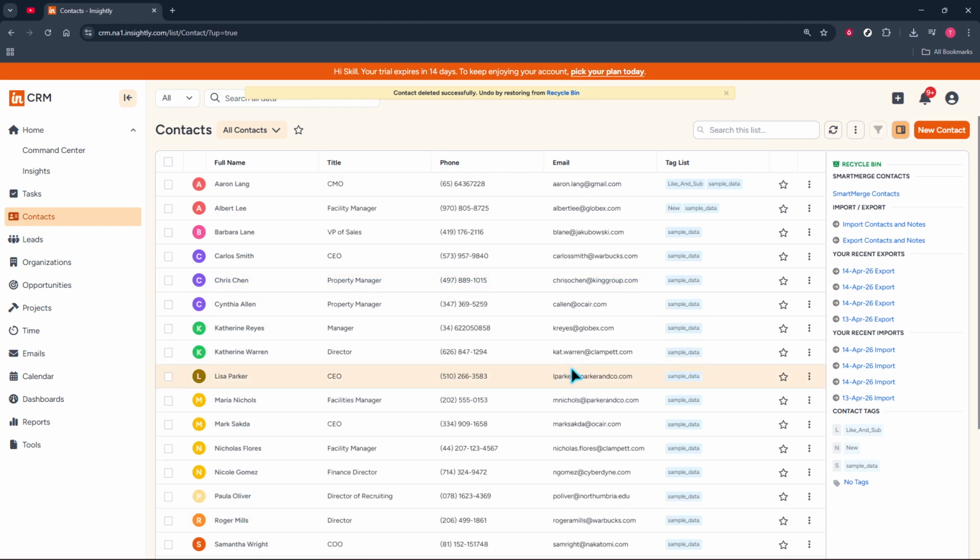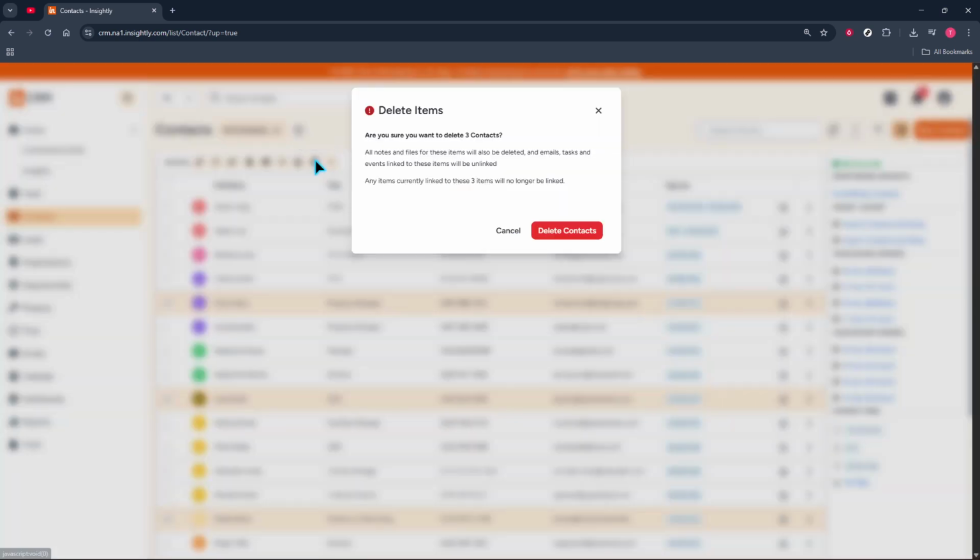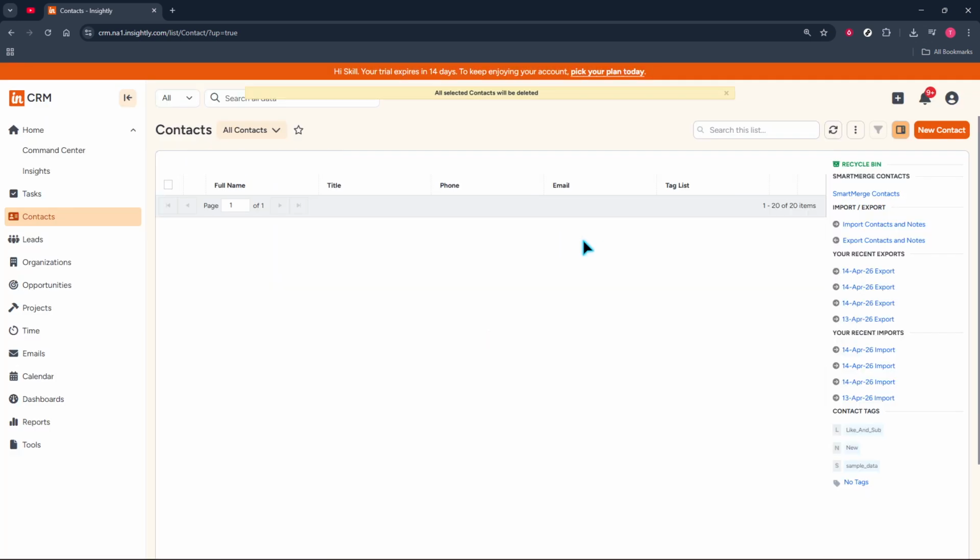If you need to delete multiple contacts in one go, you can do that directly from the same list view. Click the checkbox next to each contact you want to remove. You can select 2, 10, or an entire page, depending on your cleanup task. Once your selections are made, look for the trash icon at the top of the list and click it. Insightly will show a confirmation dialog summarizing that these contacts are about to be deleted. Click Delete Contacts to complete the action, and the selected records will be removed together.